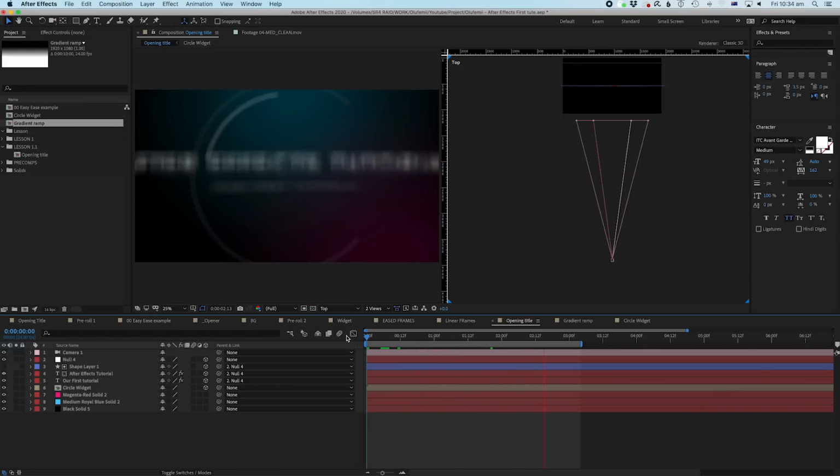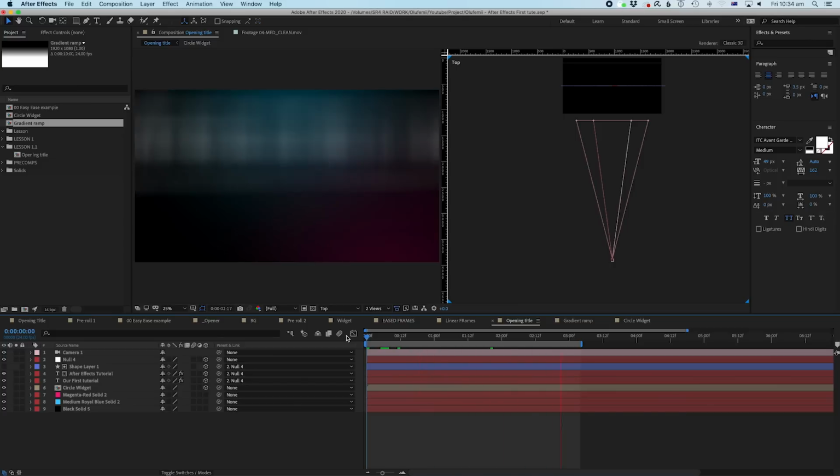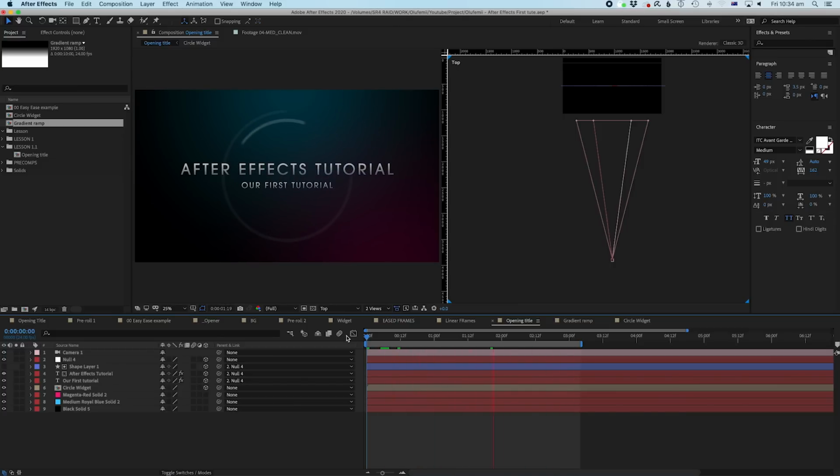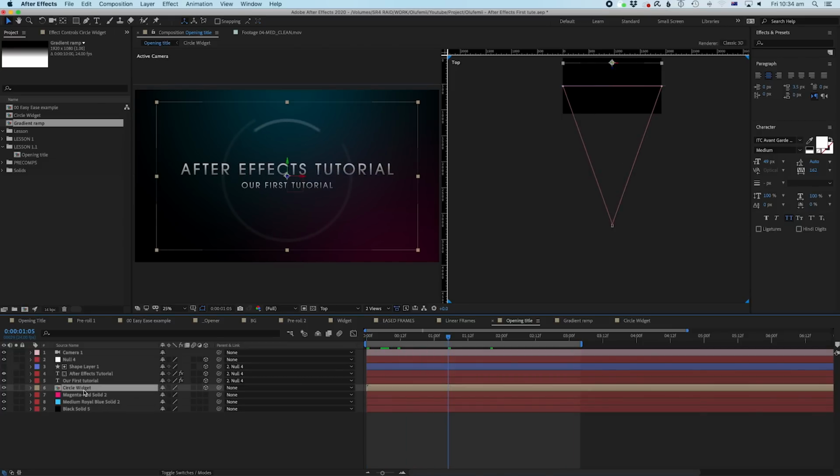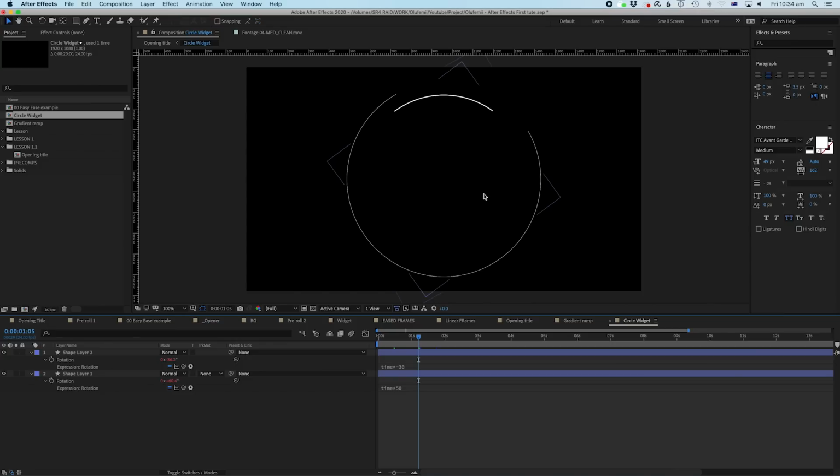All right, so we have our base animation basically done, which is a good foundation that we can build from. We're just going to add a few more extra flourishes to really make it pop. So we're going to jump into this circle widget comp. We'll highlight the circle widget, double click on it, grab the outermost circle here, and copy it.